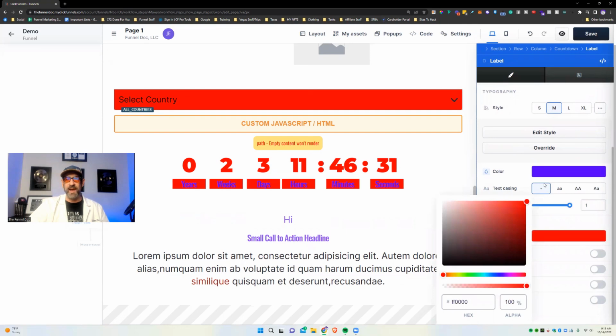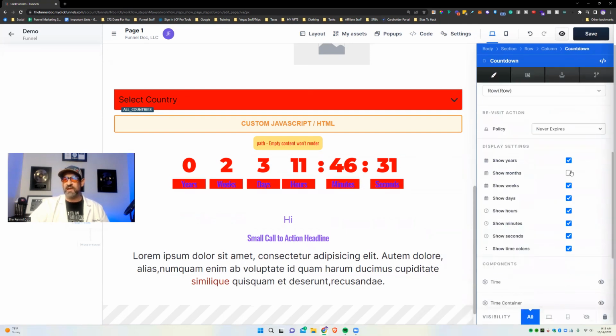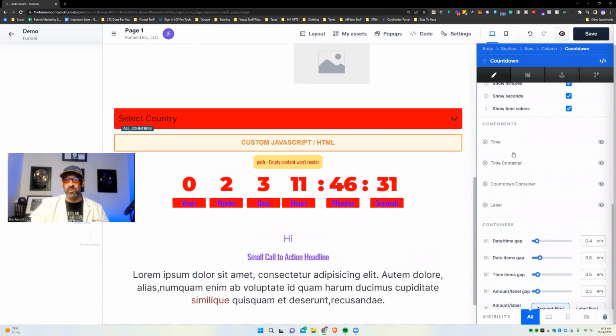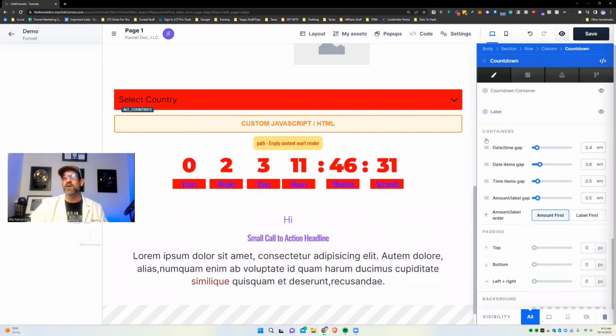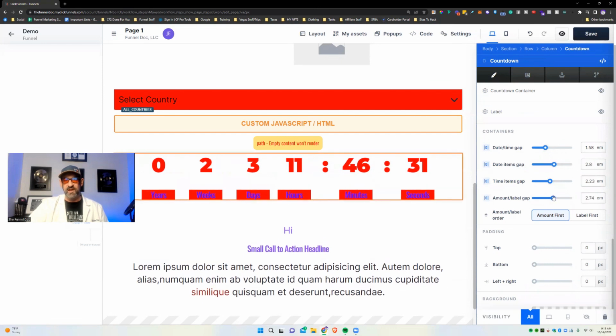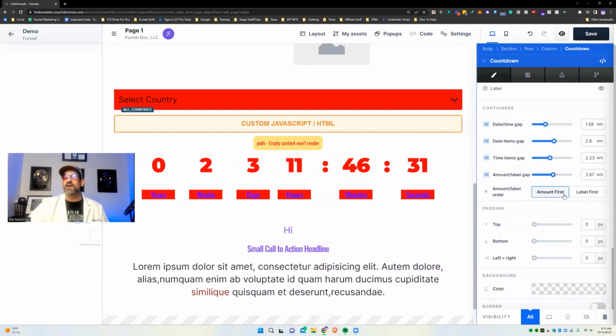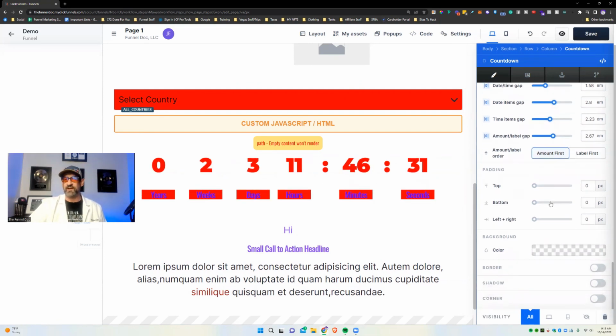Next thing you can do is add a background to the actual label. And we'll go back to the countdown itself. Again, these are the individual ones. So if you want to get really specific on different things on your actual timers, you do that here. These are inside the container, the gaps. So if you wanted some bigger space between the time and date, you can see there. You have different items, you can space those out. Now you can do amount first or label first, so you can move those above, or if you want the time amount above, you switch that back and forth.